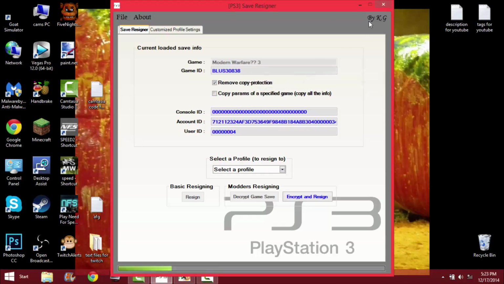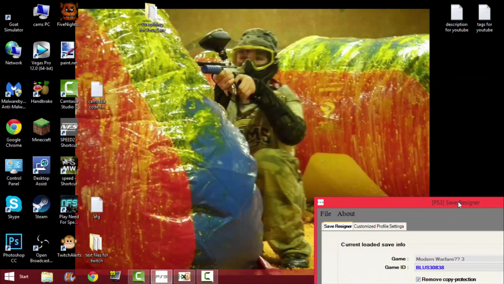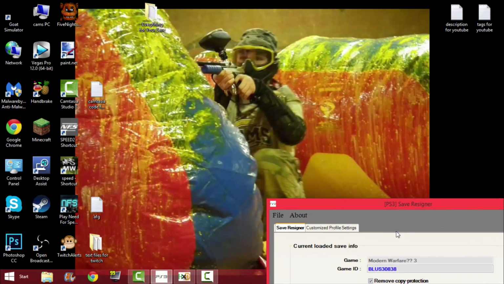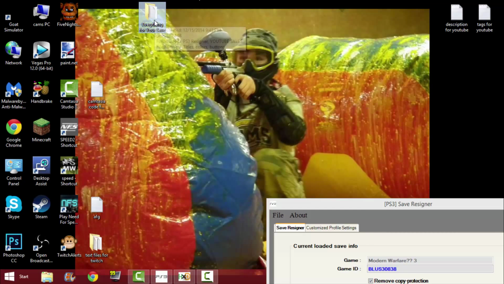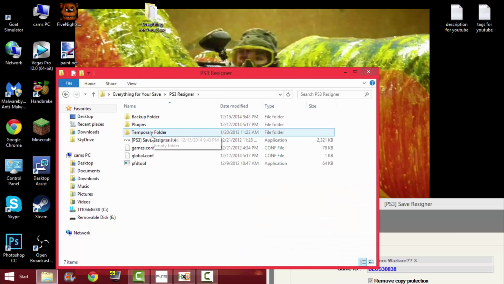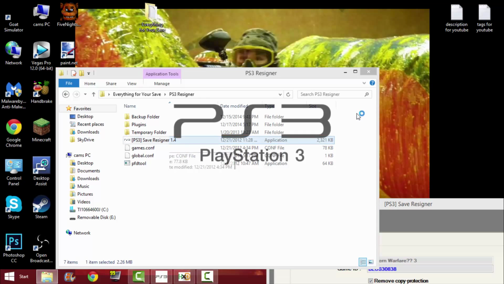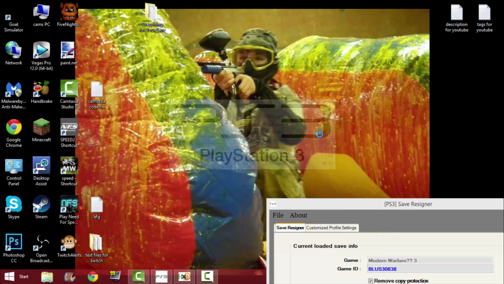So what you need to do is just minimize this. Actually, no, don't minimize this. Pull it down to the right so that you can remember this is the modded one. This is the one we're working with. Go ahead and reopen up your PS3 Resigner 1.4. I like to X out of that really quick.